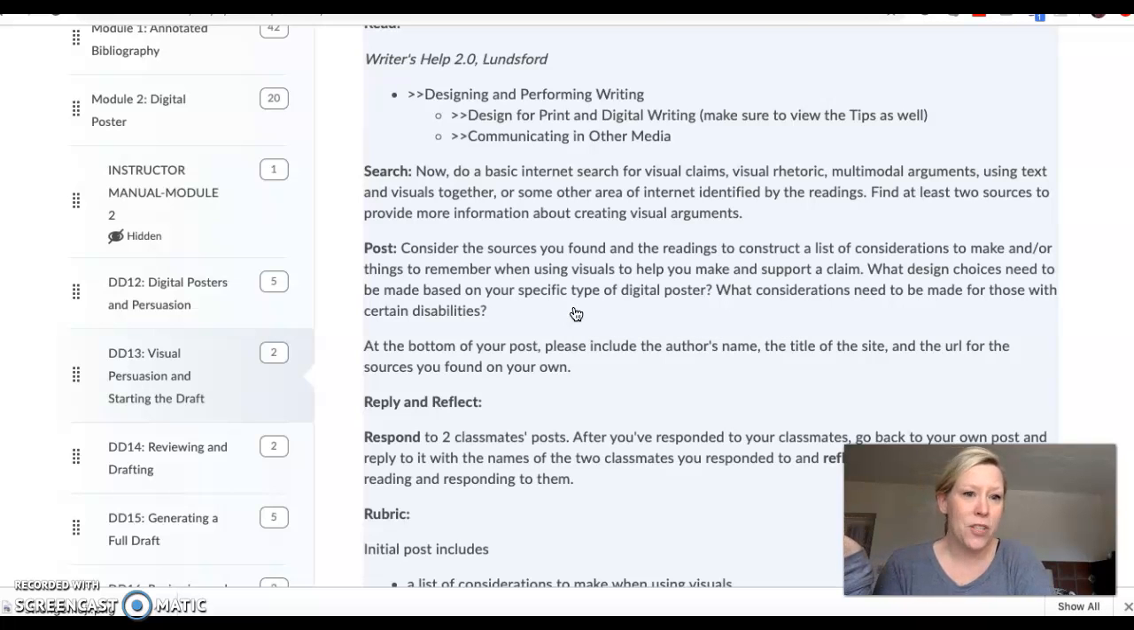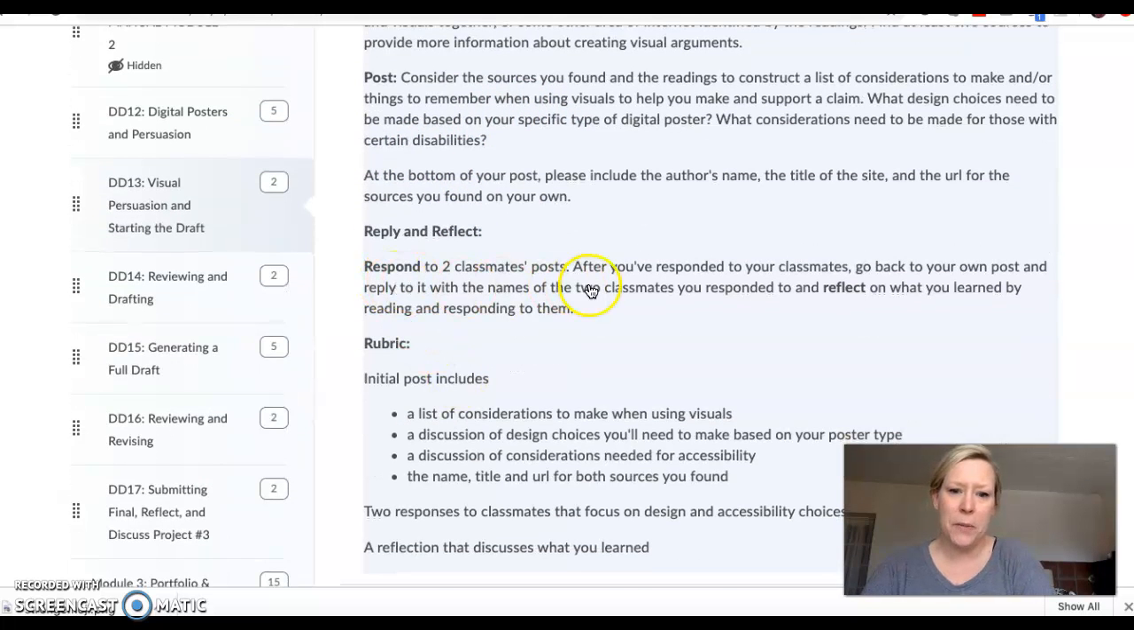So for instance, captioning images is critical these days when you're working in web design or infographic development, because there are many readers who might be using a screen adapted technology to read and process what you've created. So think about that too. And then you're going to respond to two people and then reflect back on yourself.